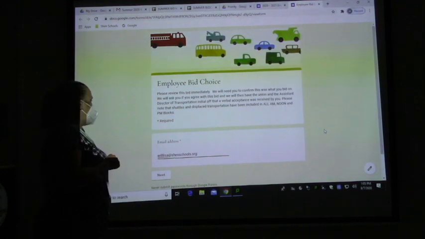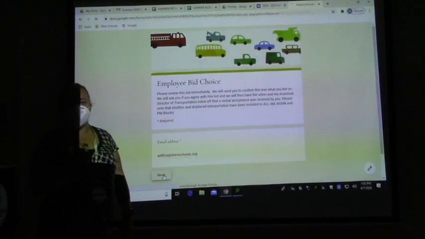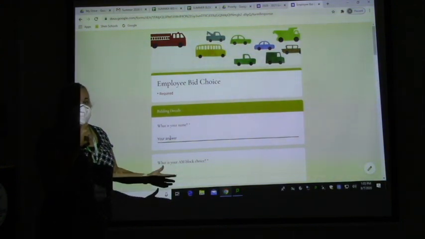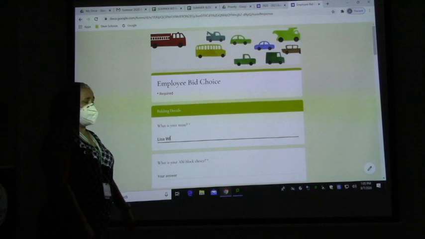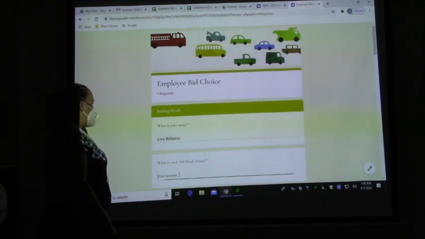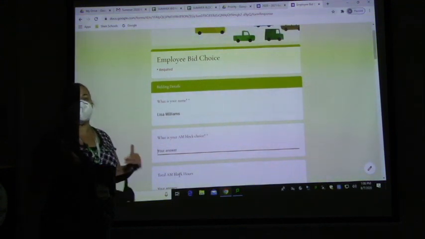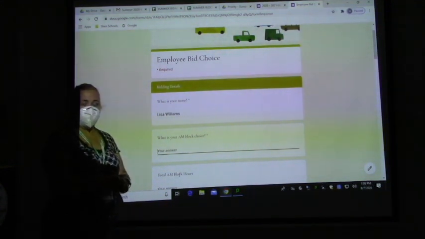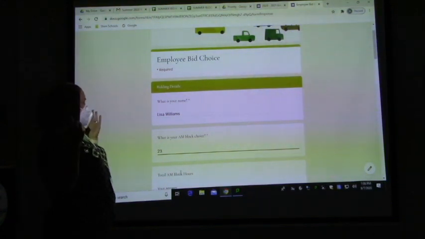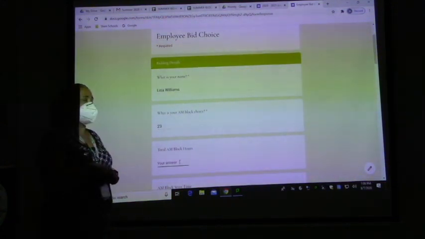So Lisa, if you go ahead and click next, I'm already going to have that email information ready. We're going to ask you a couple of questions. It's going to be really simple, everybody. I'm going to ask you your name, so I'm going to have Lisa put her name in here. Then I'm going to ask what's your block choice. You already know it. Look at your little sheet of paper. You've done your homework. So Lisa, what's your AM block choice? 23. She put in 23. That's her block choice. Great.